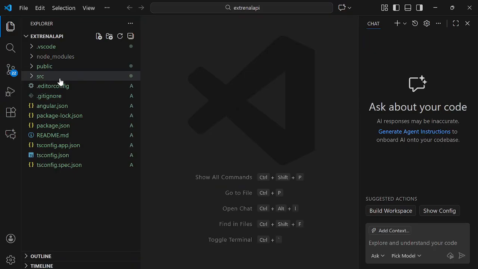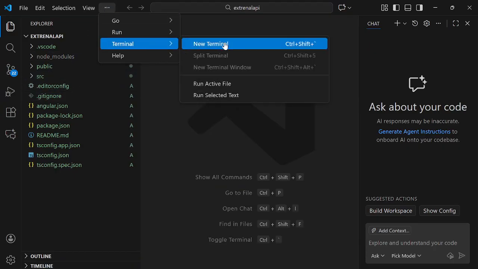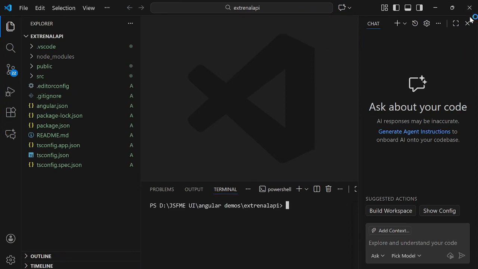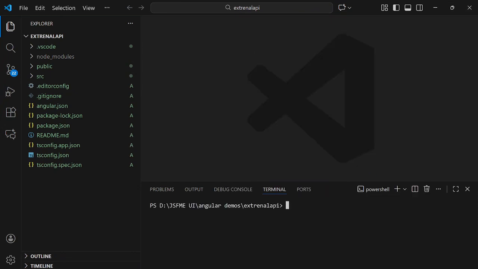Now in my new Angular project, I will first be creating a service, where I can consume this API that I showed you. So external API is the repository I'm in. Now let's do ng generate service. Let's call it API integration service.